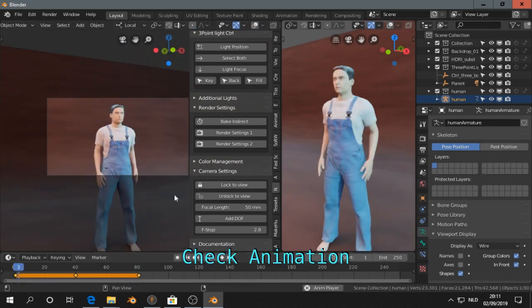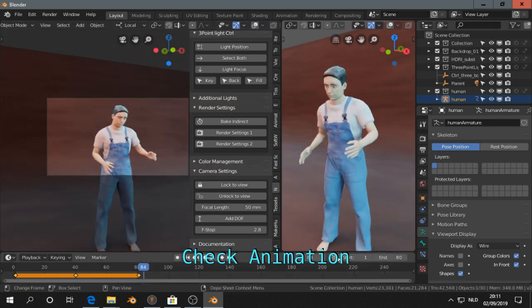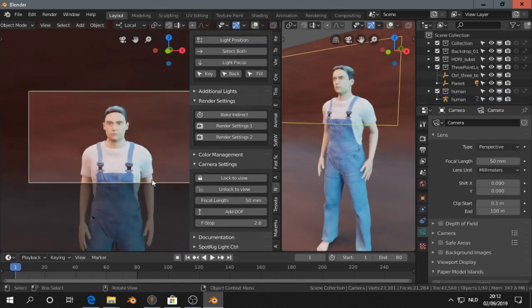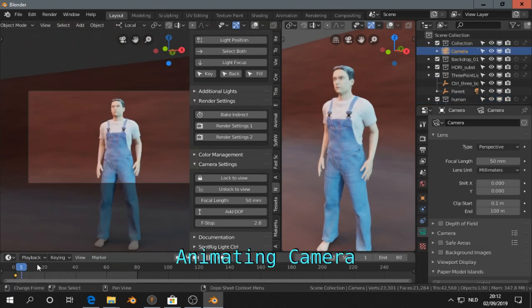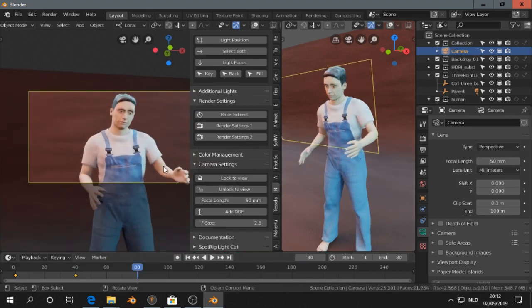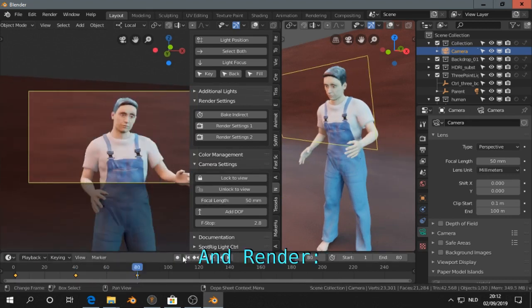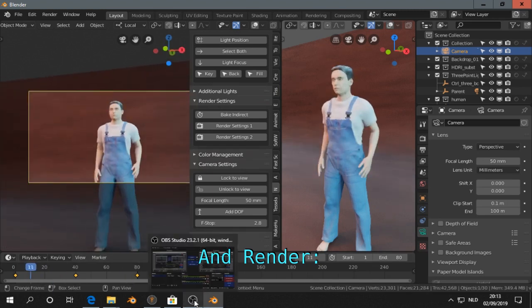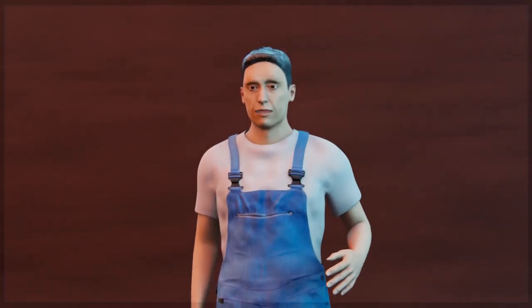So I'm nearly finished with this animation. I check if it's alright, and then I'm going to animate the camera a little bit. Makes it always a little bit more interesting. I can also add some shake to the camera.